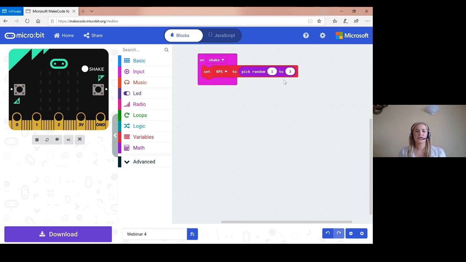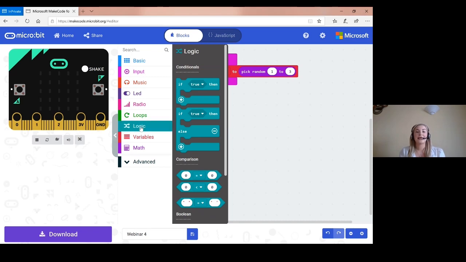However, it doesn't know what to display once it picks randomly. So if it picks a 1, it doesn't know what to tell us when it picks a 1. And obviously, it needs to display something different if it picks a 1, 2, or a 3, because these are different conditions. So we need to set our conditions. Okay, and in order to set our conditions, we went over to the logic block and we used an if, then, else statement.